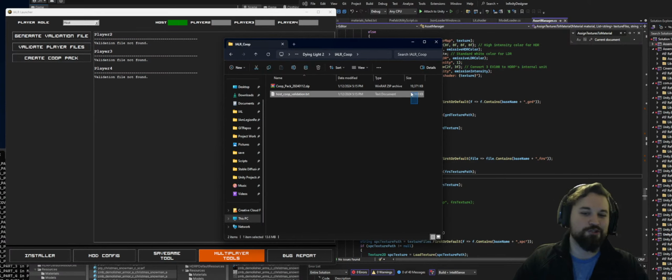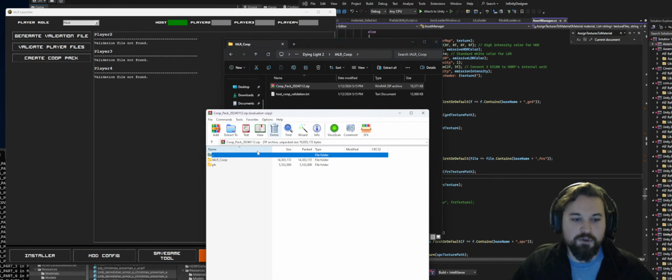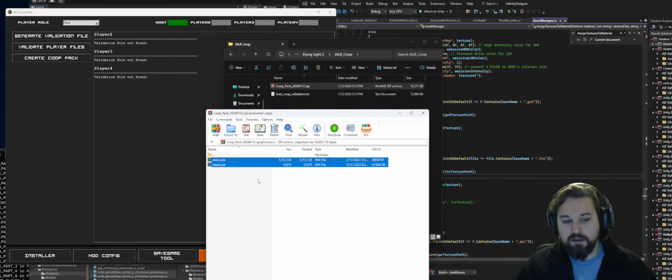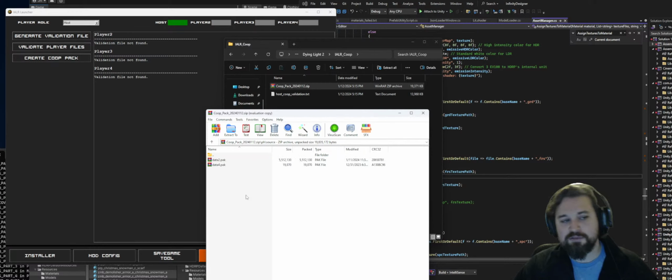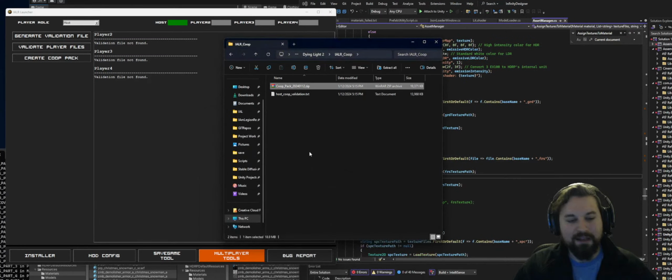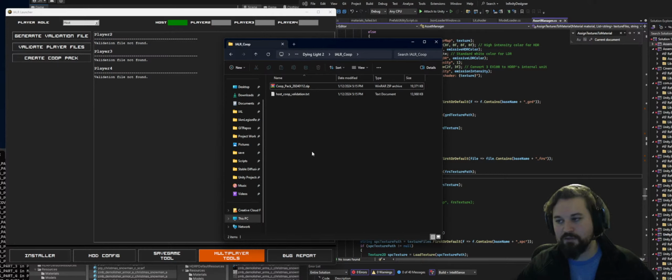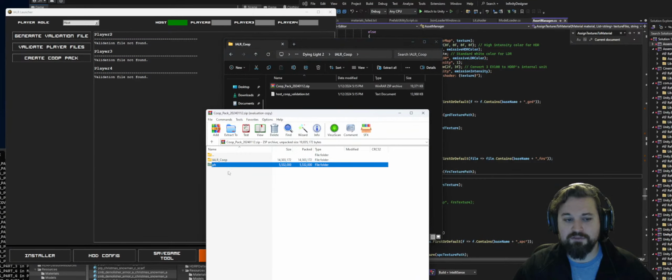So yours should be like 1 KB. But once you send that over to your other team players, it also includes in this bundle the actual mod. And so if you have the mod installed along with other mods, if you've set up everything exactly how you want it, including the mod config, you can actually hit create co-op pack and just immediately send everything over to them. It's already zipped up, so all they have to do is actually extract it into their main folder.